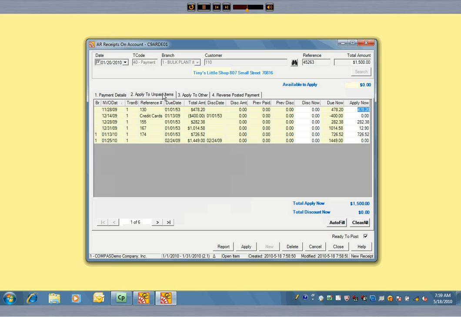In order to show the flexibility of payment application, let's clear these automatic entries. Now we see we have $1,500 to disperse. If you decided to let Commander do the dispersal after all, just click Autofill again. Nothing to it.